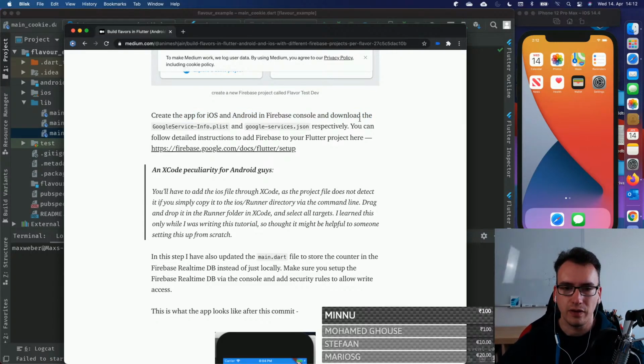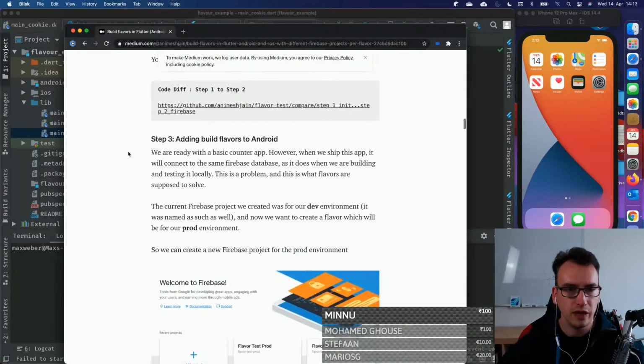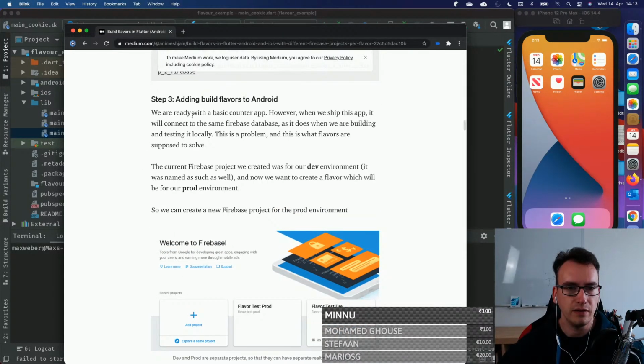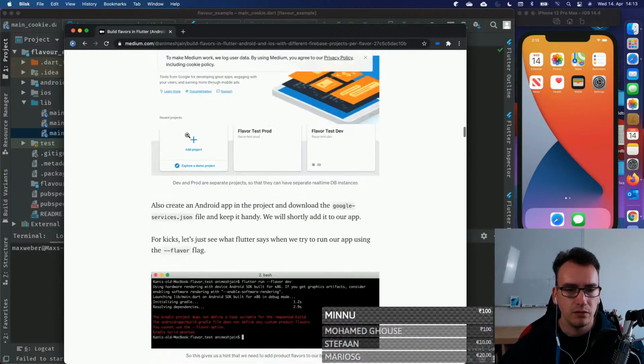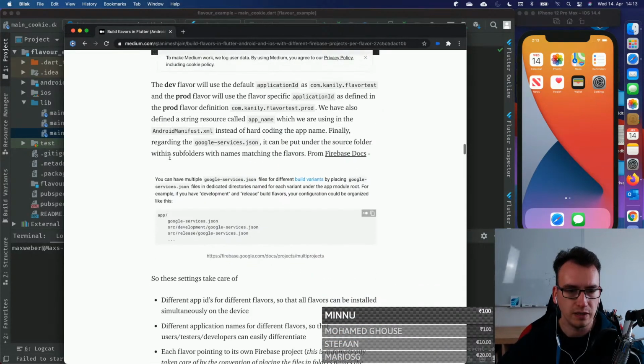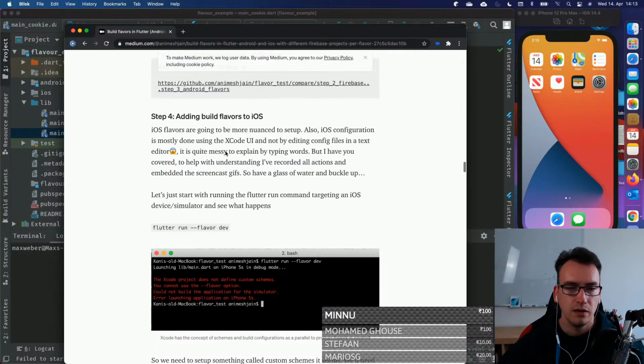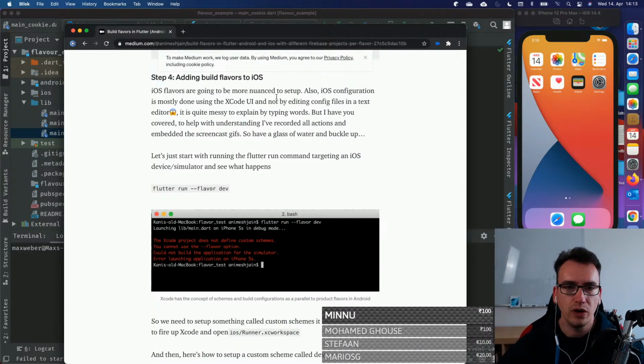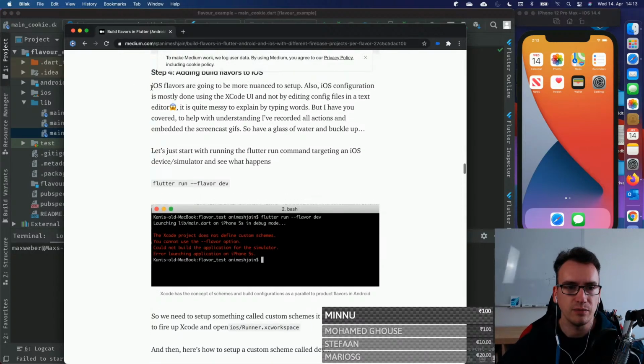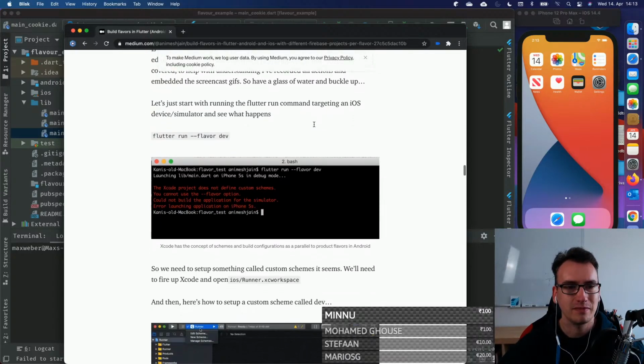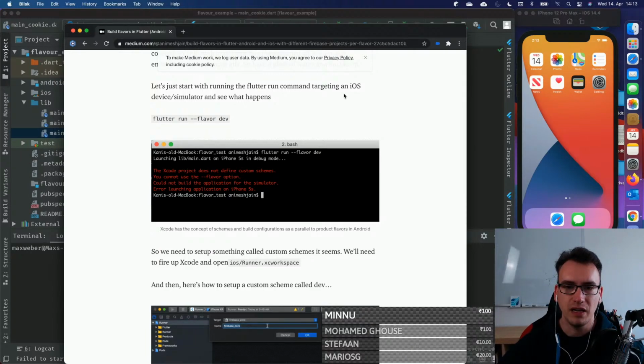Create the app for iOS. Okay, we don't want to use Firebase in our case. I just want to add it easily to Android. We are working with iOS at the moment, so let's see if I find that somewhere. To iOS, okay. It is going to be more nuanced to set up. Also, iOS configuration is mostly done using the Xcode UI. Okay. In a text editor, it is quite messy to explain by typing words. Running the Flutter run command, targeting an iOS device simulator, and see what happens.